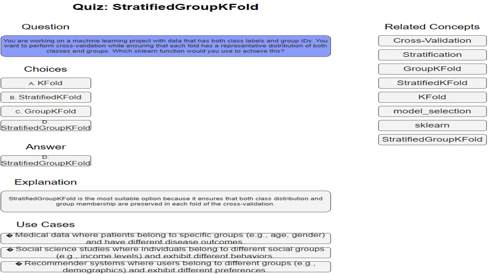You are working on a machine learning project with data that has both class labels and group IDs. You want to perform cross-validation while ensuring that each fold has a representative distribution of both classes and groups. Which sklearn function would you use to achieve this? A. K-fold. B. Stratified K-fold. C. Group K-fold. D. Stratified group K-fold.